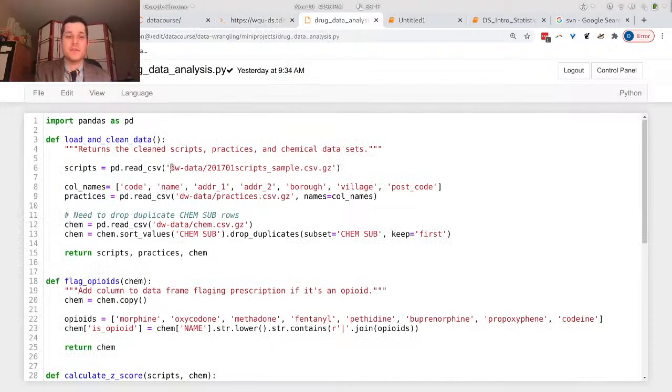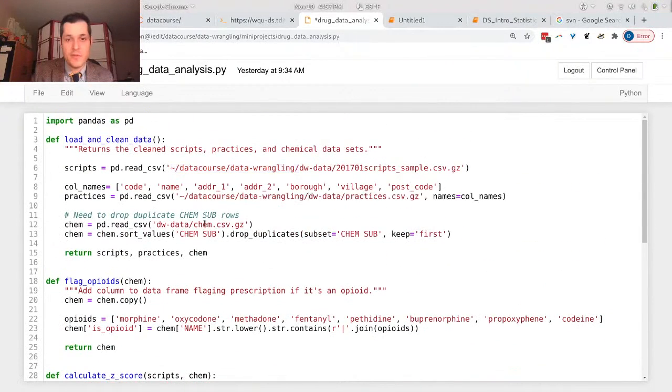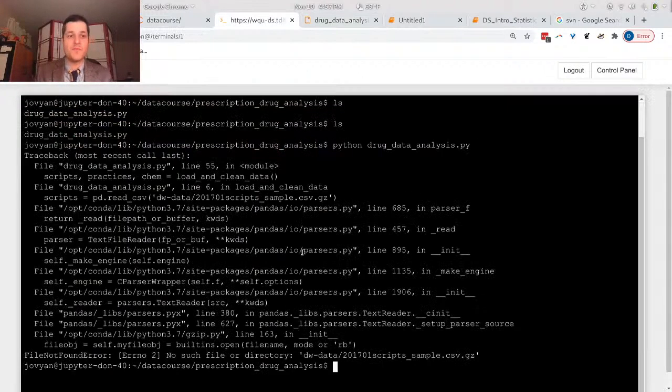I think it's best that we fix the location, so I will say the location of the file is data, home, tilde is my home, data course, data wrangling. That should be it right there. Let's see, other ones I need to fix. Fix that one right there and fix that one. Hit save. Now my mouse has died, which is annoying. Let's run that again. Get a file not found error.